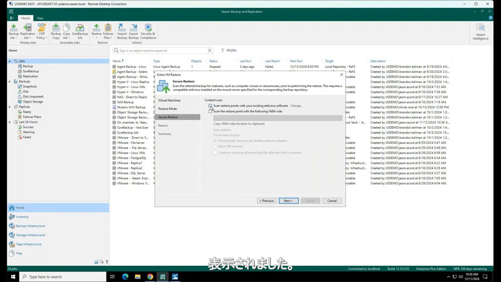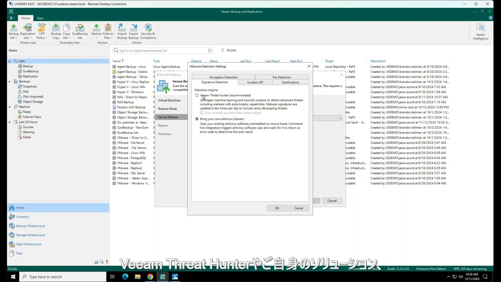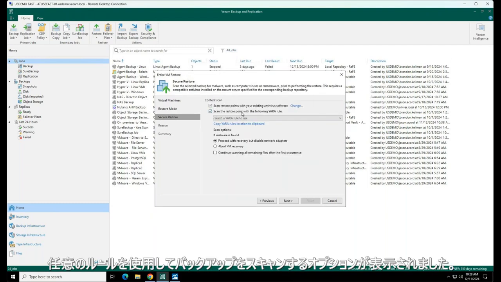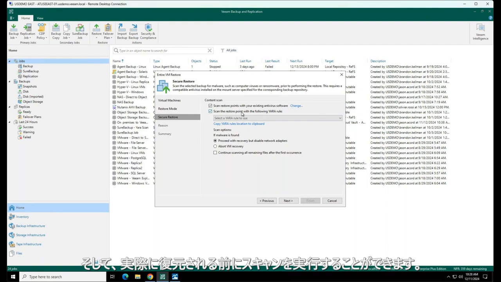And there it is. So I have these same options where I can scan this backup with Veeam Threat Hunter or my own solution and any YARA rules, and I can run that scan before it actually is restored. So another great way to make sure you're not reintroducing any malware or any suspicious files or anything like that into your environment when you do need to do a recovery.